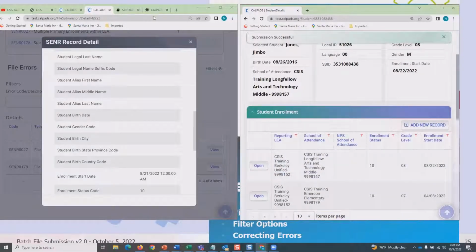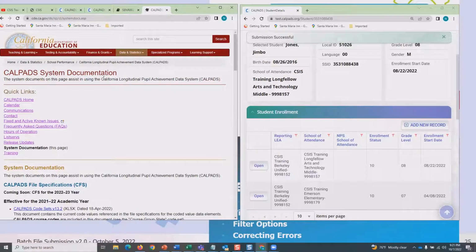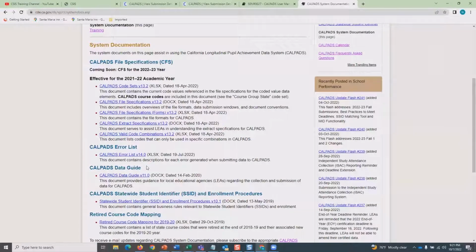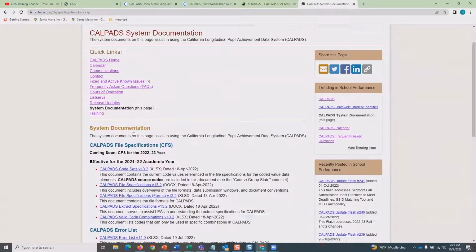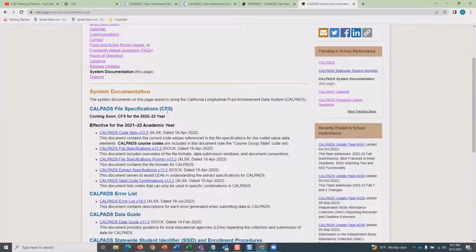And while we wait, this is the CalPADS system documentation screen, the CalPADS file specification documents. We are looking at the CalPADS file specifications docs, right? That's the Word document. If I wanted to see the field by field rules and requirements, that's the Excel version of the CalPADS file specifications. So that's where you would find the document I just brought up with the operational keys.